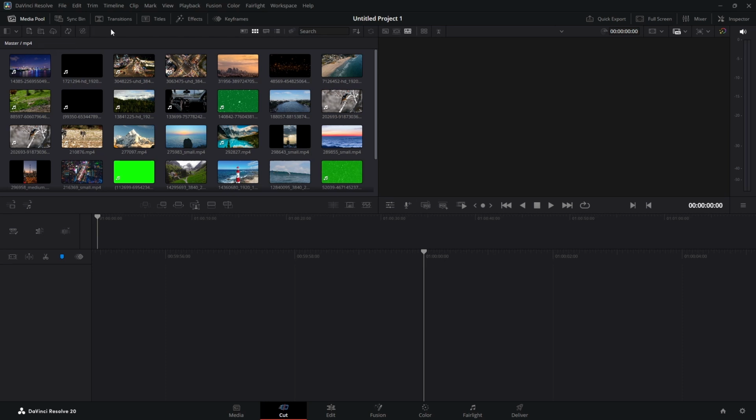Near the top of your screen, you'll find the menu bar. Among the various options listed here, look for DaVinci Resolve. Once you've found it, go ahead and click on it. This action will reveal a drop-down menu with several choices. From this menu, select About DaVinci Resolve.